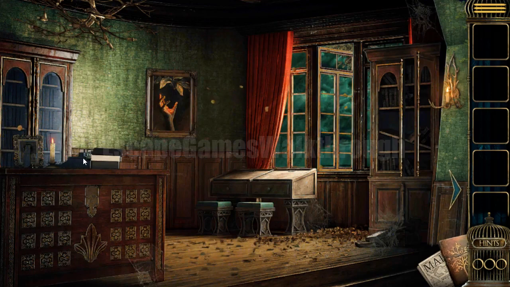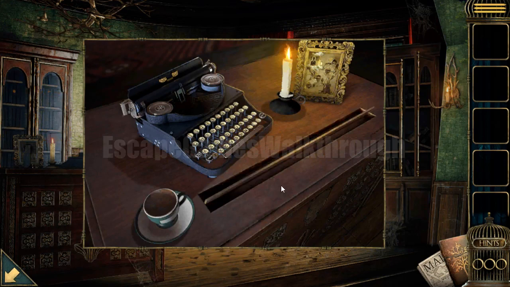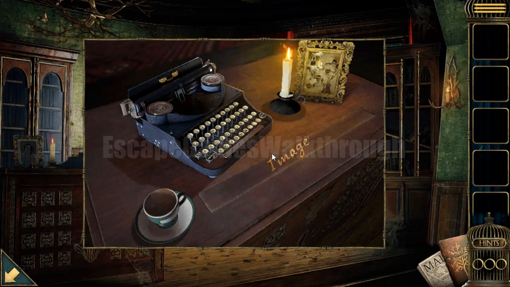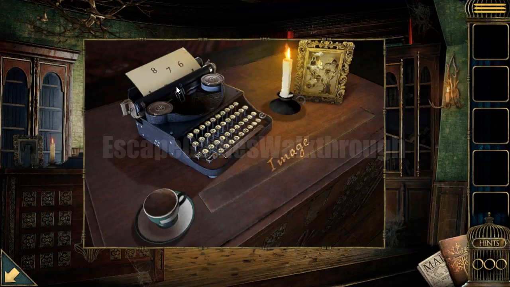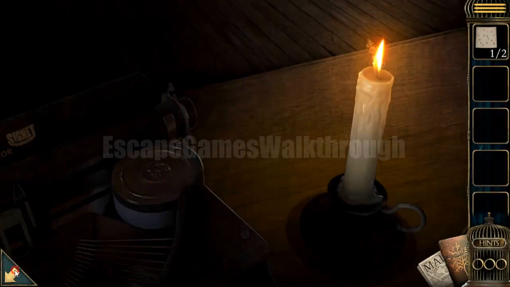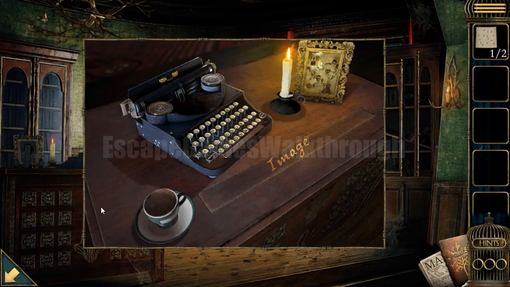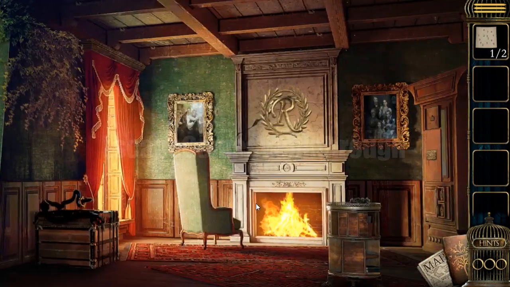Okay, let's look at the table. If we turn the cup here, we can get the plate with the word image, and let's type the same here, IMAGE. So we've got a paper with the hint. Let's take it. Also, there are a lot of candles with different text about it, but it doesn't affect the game. Okay, we have found the first part of a hint.